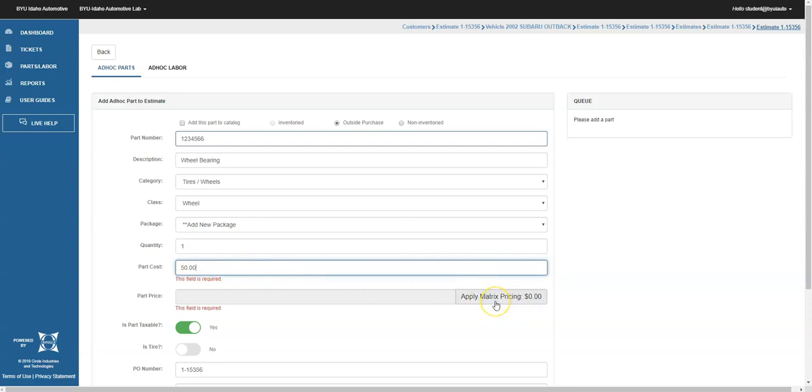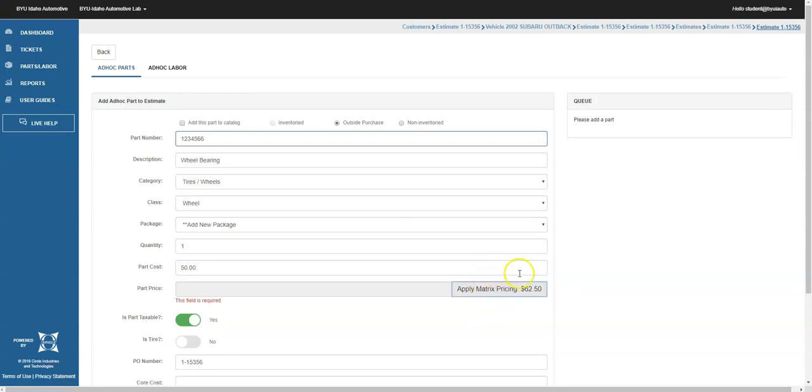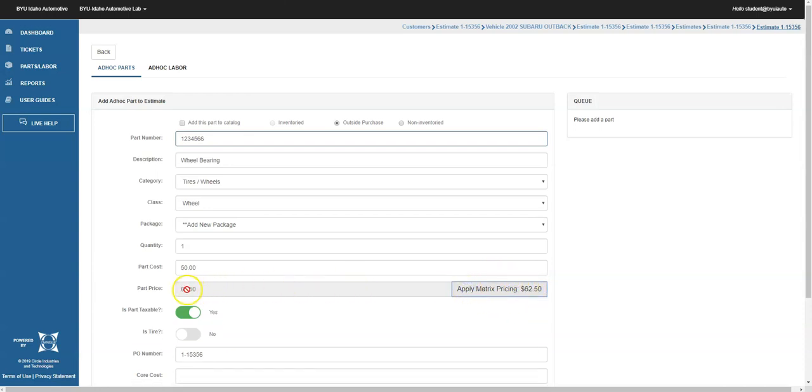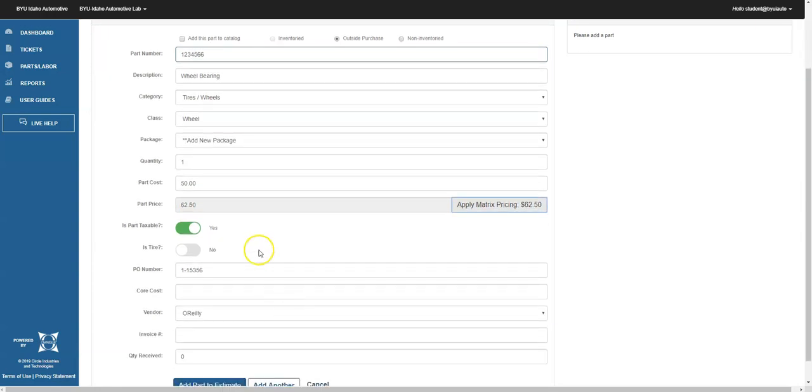Once that part is there, this is the next important part, is you have to apply the matrix pricing. This is what automatically marks up the price to the correct amount. So you'll notice I clicked it once, it showed up $62.50. That's correct. So we're going to hit it again, and it will add this part. So we'll keep going down.